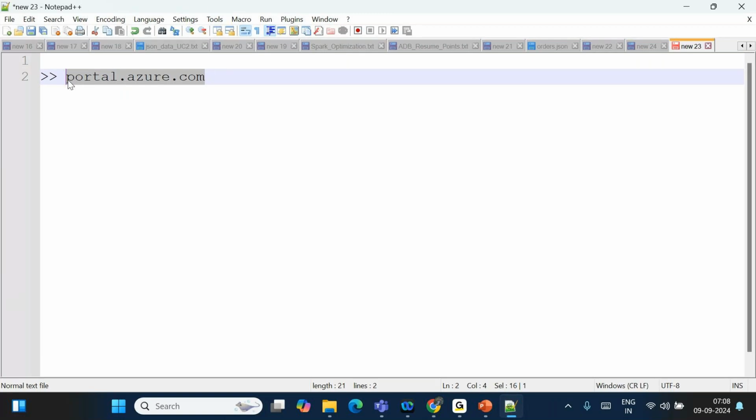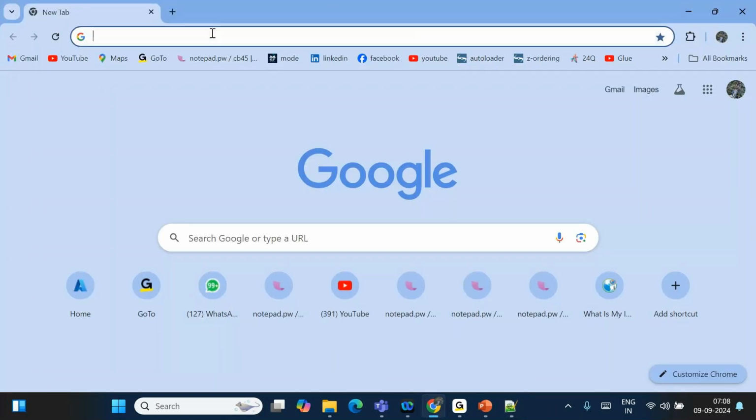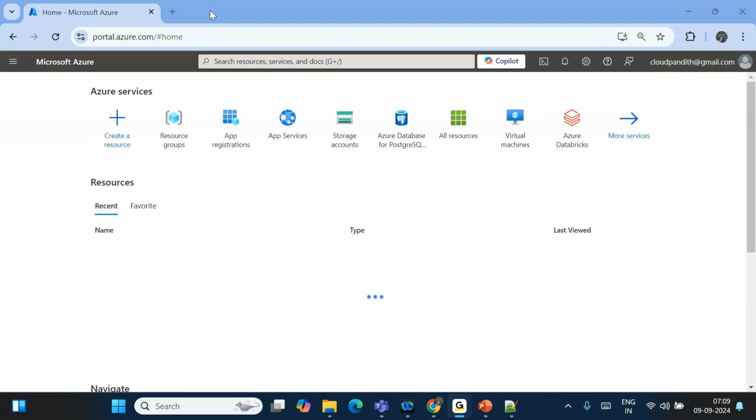Take this URL, come here, enter. It will directly take me into the portal. It will not ask for a username and password because I already logged in. So this is called the Azure portal, team.